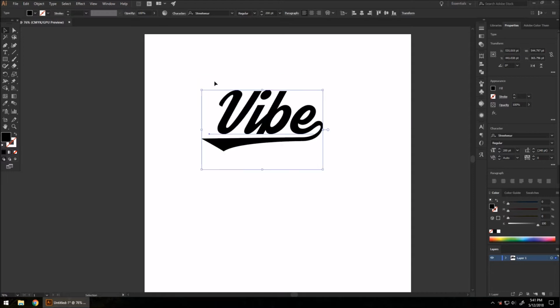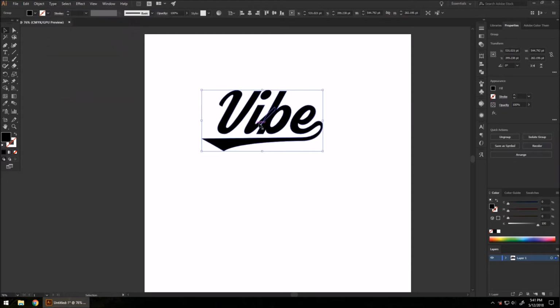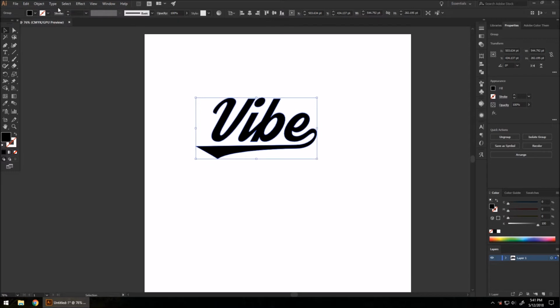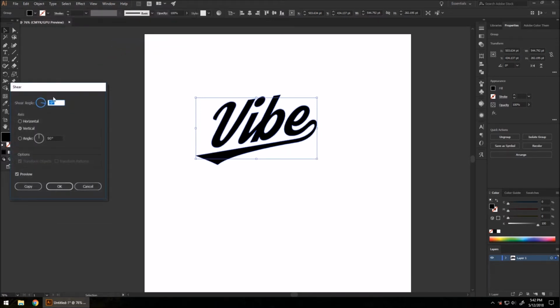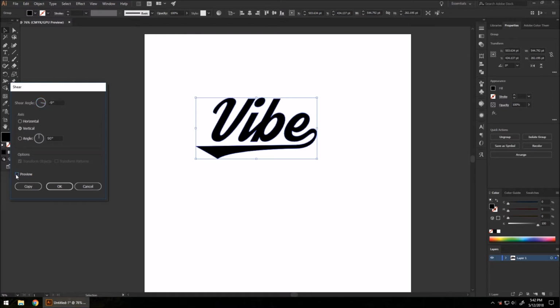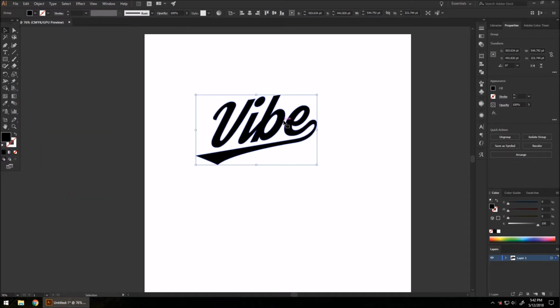So we're going to take our font here, go up to Type, Create Outlines. I'm going to hit Pathfinder and hit Unite to get all the overlapping letters adjusted properly. Now I'm going to go up to Object, Transform, and Shear. And I'm going to set the axis to vertical. I'm going to have my preview on so I can see it. And have your shear angle at -9, so it creates a bit of a slope. Hit OK.